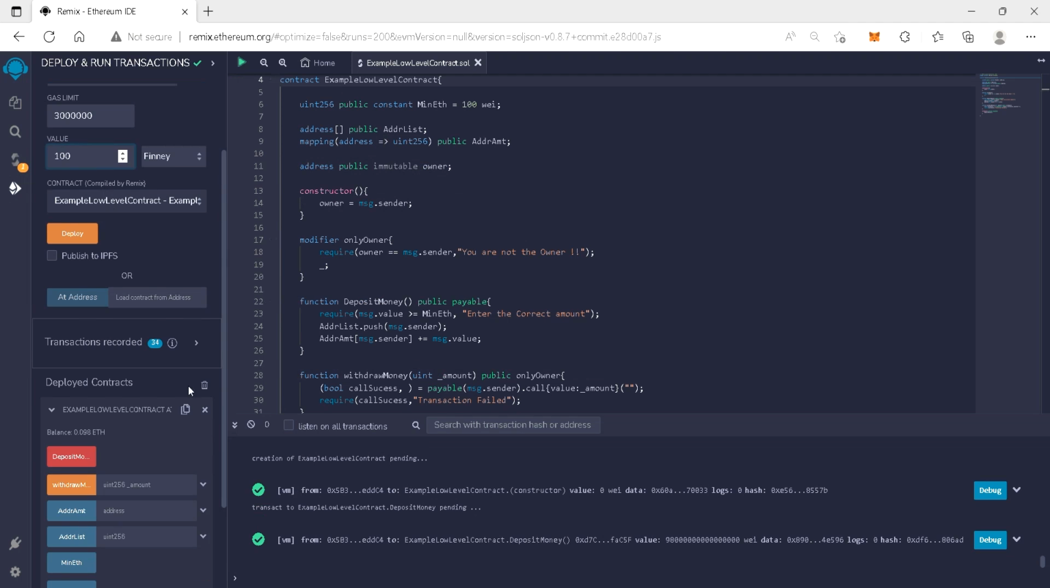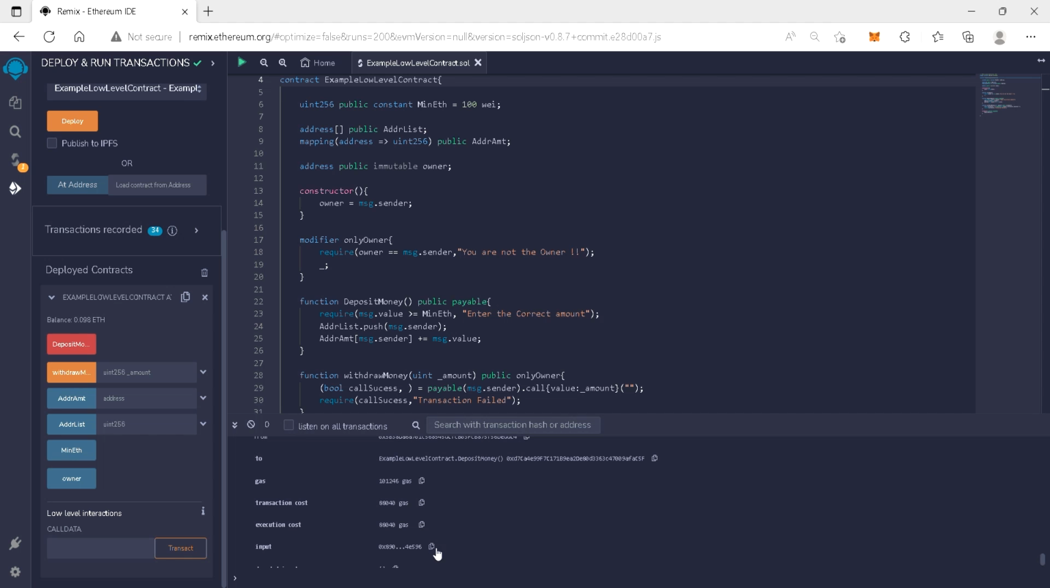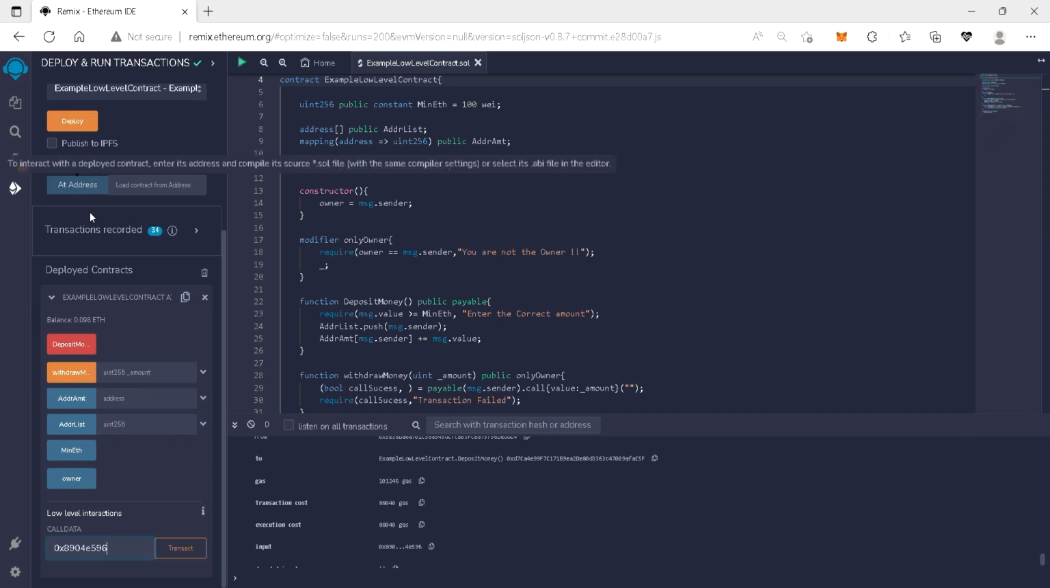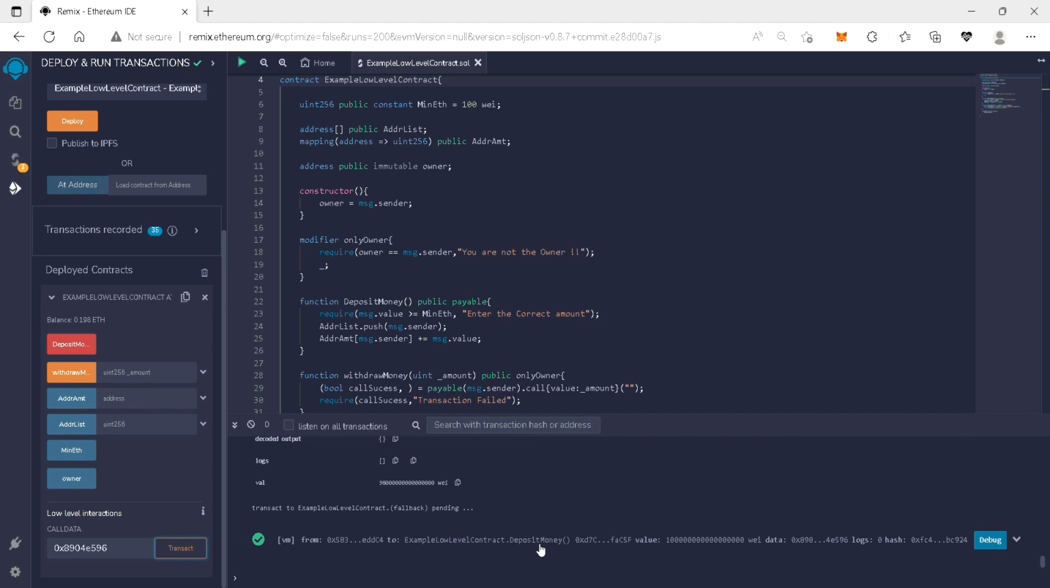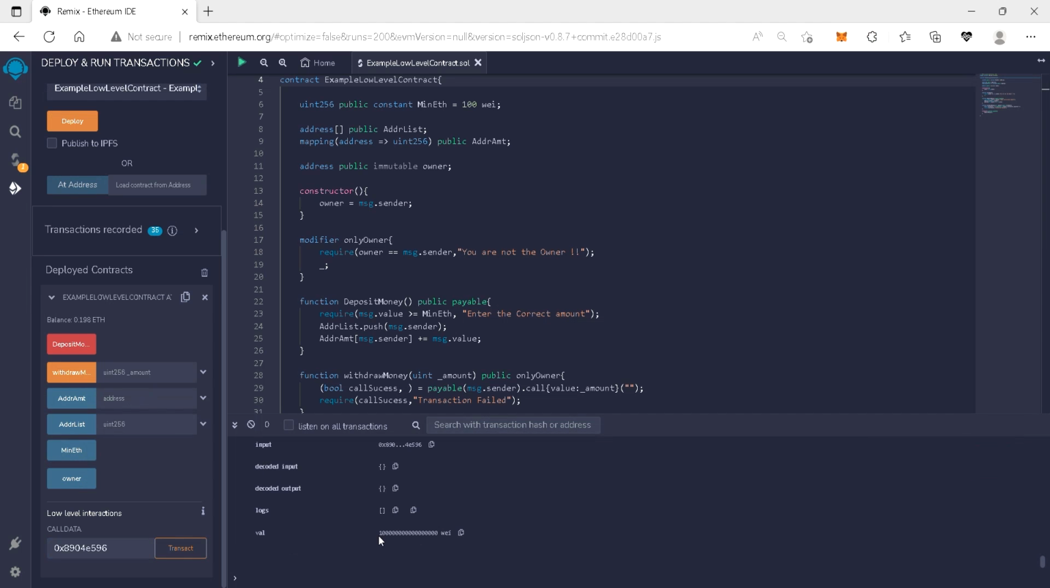increase the value again and copy the input data here and paste it in the call data column, and the value is set to 100. And now let's hit the transact button. You see the transaction has been successfully executed, and you see the value 100, some amount of wei, has been sent to this contract. You can see here.